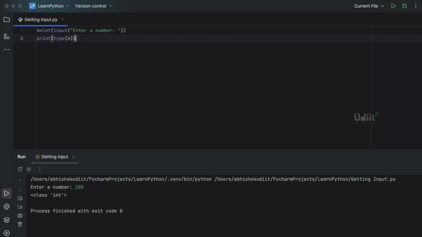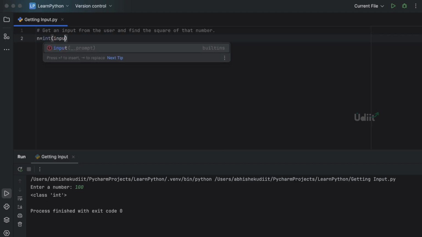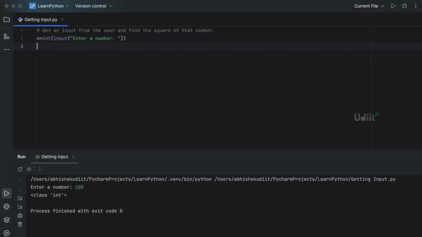Now let's try to solve a question. The question is, we need to get an input from the user and then find the square of that number. First we'll get an input from the user. I'll say n is equal to int input, enter a number. After that, we need to find the square of that number. For example, if the user gives 5, then we need to give the output as 25. The square of the number is 25.